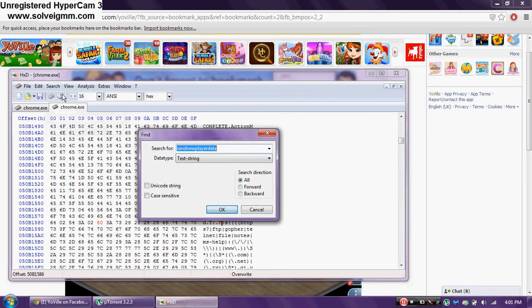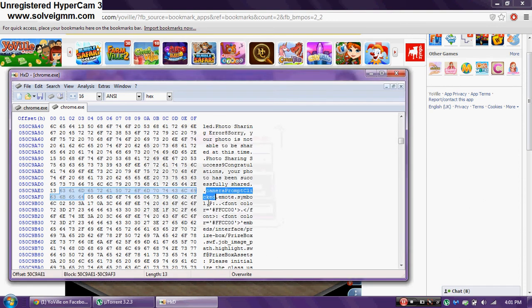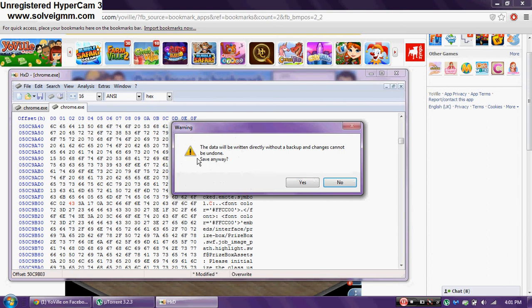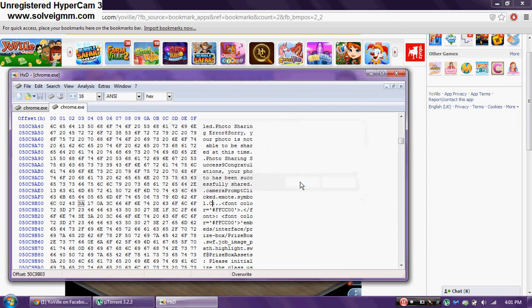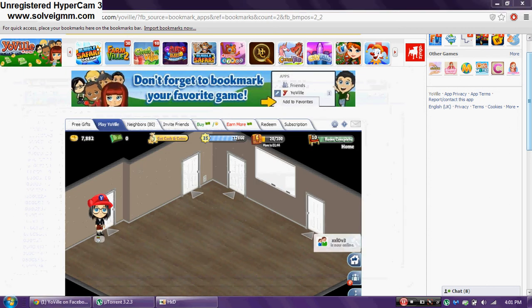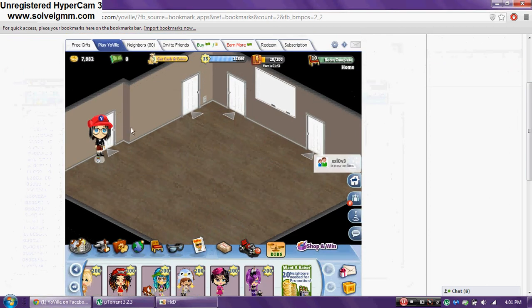And you're also going to wanna find camera. Don't do anything, just go back to search and find and search for that. You're going to want to do all, and you found it, and you see P. You're going to want to change that P to a capital C, and hit the save button right here. And you'll say save anyways. And this is what happens when we go to the apartments.